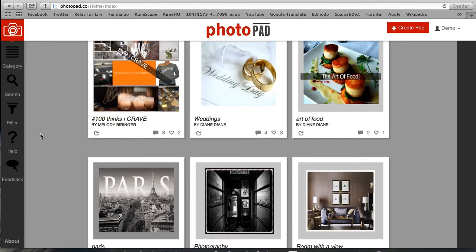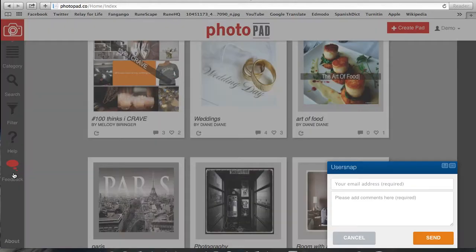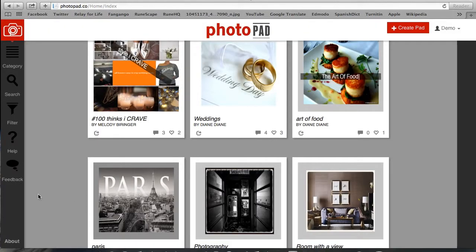Below that, we have the feedback button. The more feedback we have, the better PhotoPad will become. So please, if you have any feedback, feel free to let us know. And below we have our about section to let you know how our contacts are available. Let's now see what an actual pad looks like.